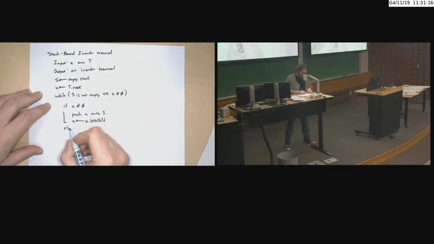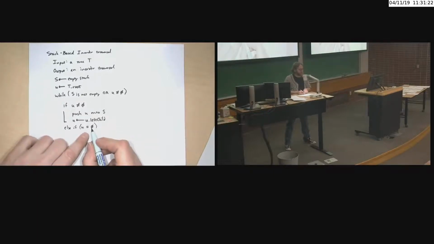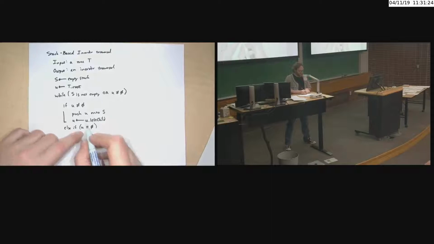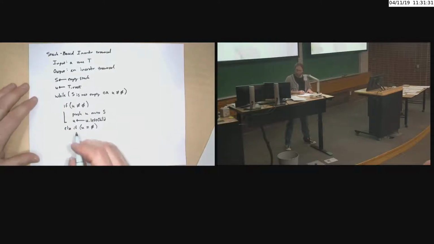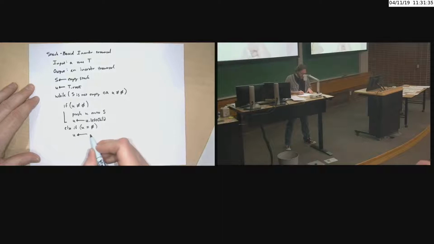Else, if U is null or nil, whatever, right? And this is not necessary here. I'm being explicit about it though. It's just an else statement. It's either equal to null or it's not equal to null. There are only two cases here. But in this case, I go ahead and pop whatever's on top of the stack, s.pop. And then now it's no longer nil, so I can actually process it.